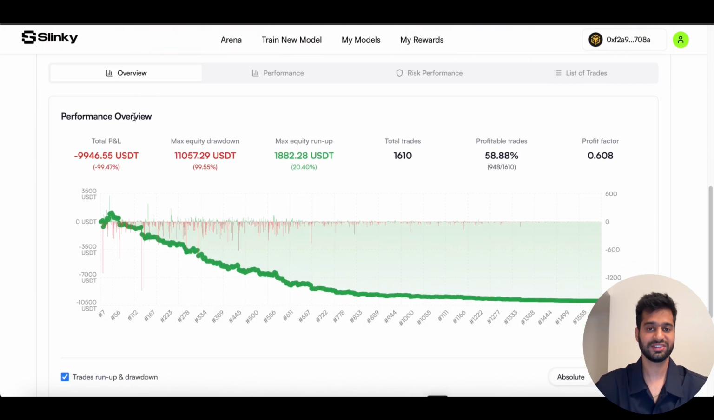And over here, this is the most important part, and this basically defines whether the particular strategy is a good one or a bad one. You can see it has almost 59% profitable trades, and it's a good number. But if you look at the P&L, it's like minus 99.47. So it doesn't make sense initially, but you can see how it is losing value, and the profit factor is actually 0.6. So it's not such a good strategy.